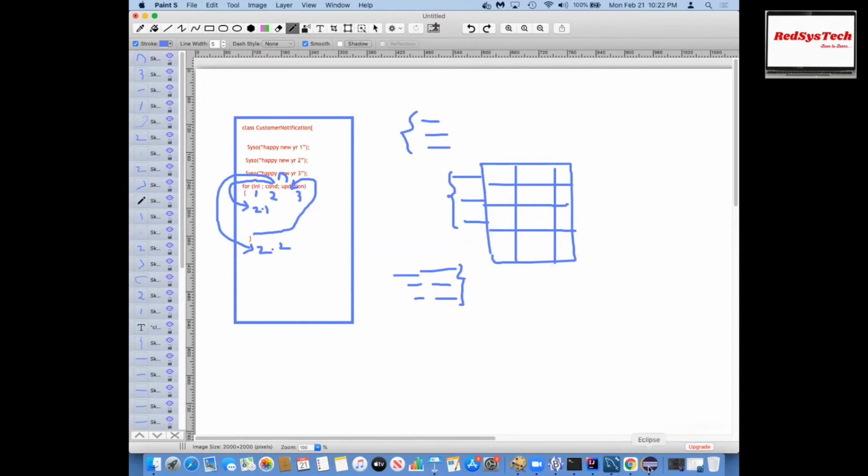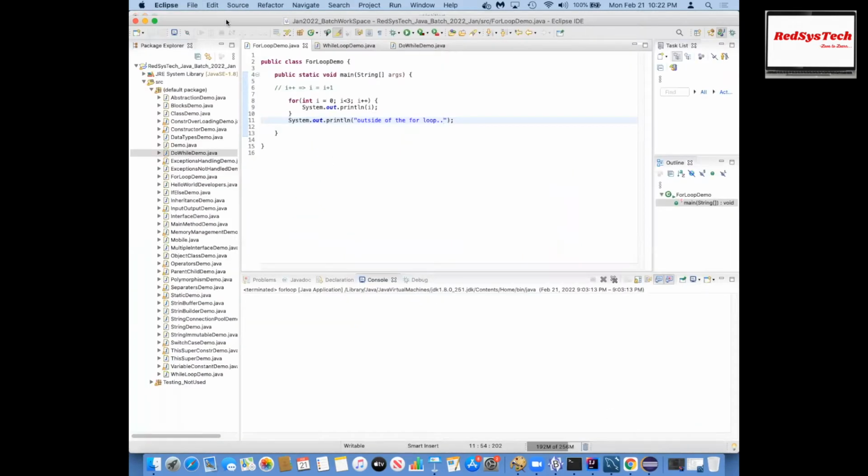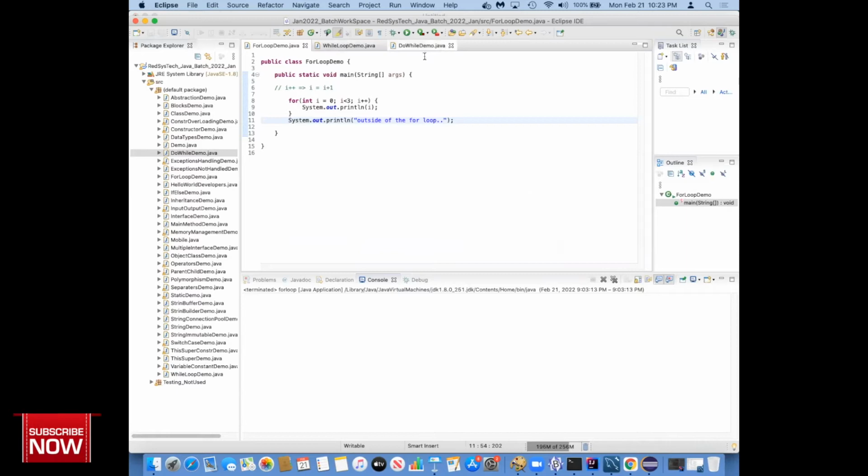For that, I'm creating 4 classes for today's class. Here I'm going to start by having a for loop class, while loop, and do while. There are 3 types of for loops we have in Java that we can use.